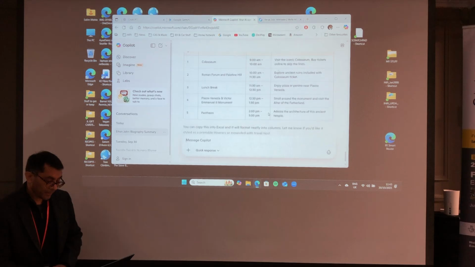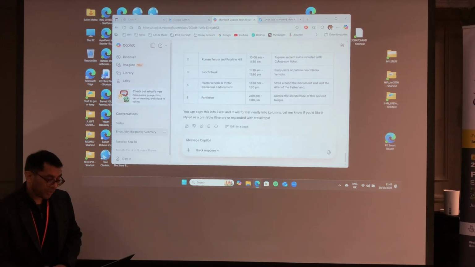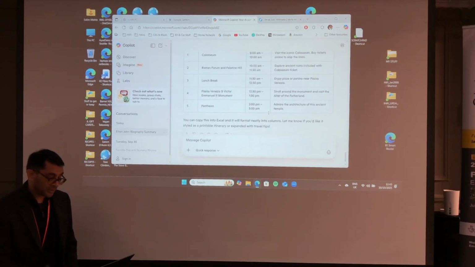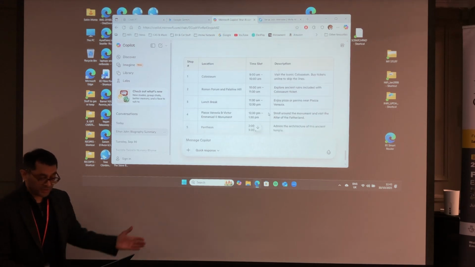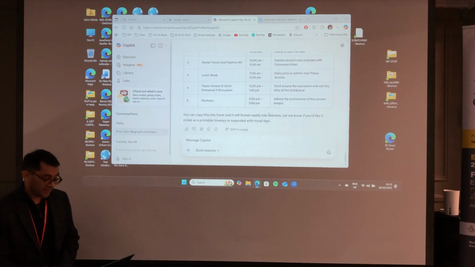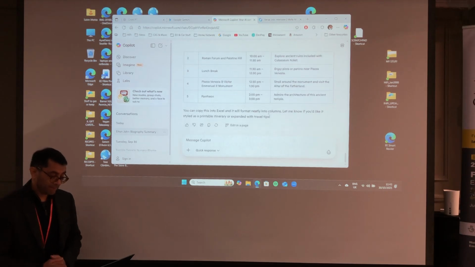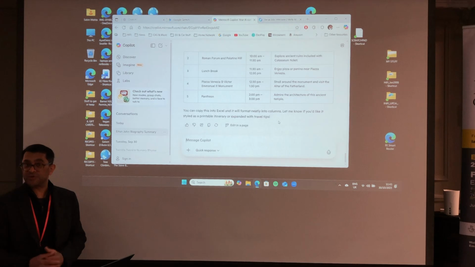You can copy this in Excel format and columns. Excellent. So step 1 is just put it into a table basically. You know where you're going. And then it says, let me know if you'd like it styled as a printable itinerary or expanded with travel tips. So it's asking if you want some more columns in your spreadsheet with some more information.